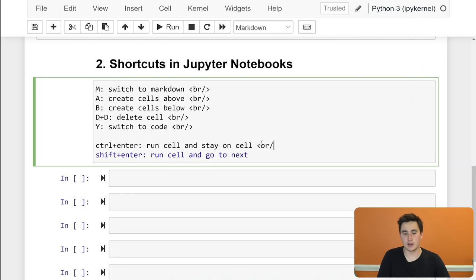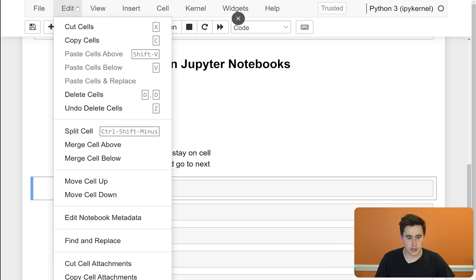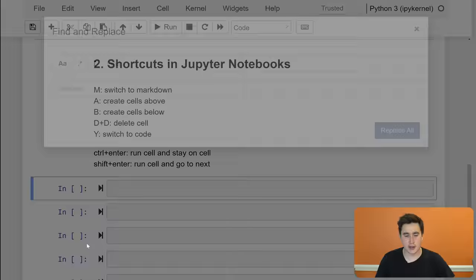Another thing I recommend: I always love using markdown within my Jupyter notebooks. It just makes things neater, so getting a hang of markdown is definitely worthwhile. One other thing to keep in mind is that if you go into edit, something I find pretty useful is find and replace.